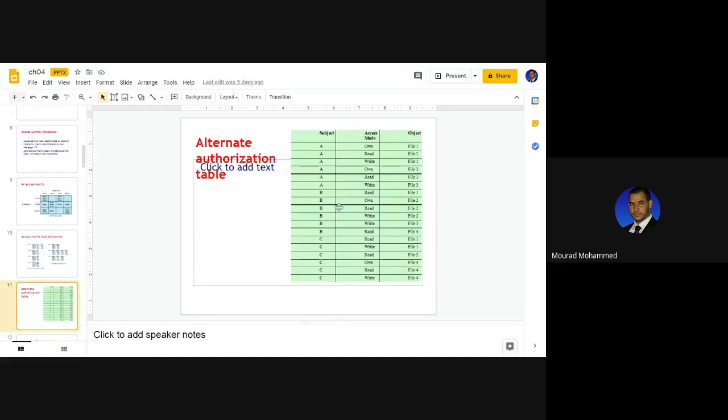The same way we are seeing it, but not in a sparse way. It means there are no empty fields here. Every user has a group of rights or a group of resources.